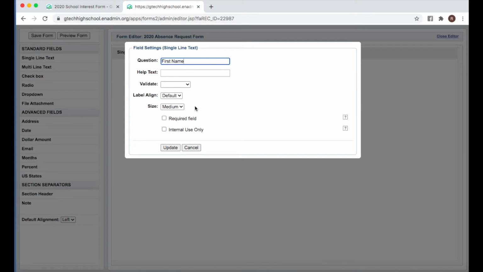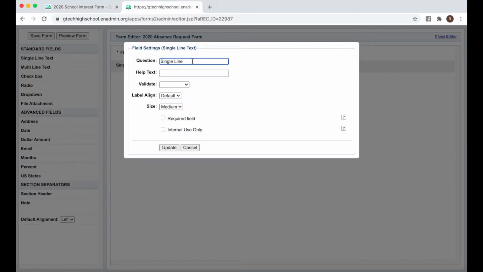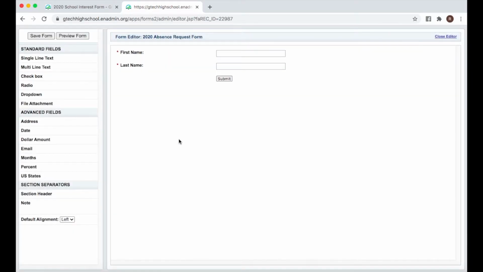As soon as I've done that, to ensure that this form is turned in a timely fashion and we get all the information, I'm going to make this a required field. Now that we've added our first field, let's add another field for last name. The steps are pretty much the same. I click, drag, and drop. Click on the question to change it, so we'll make it last name. To make sure that this is filled in, I check the required field box and click update. So we've added first name and last name.